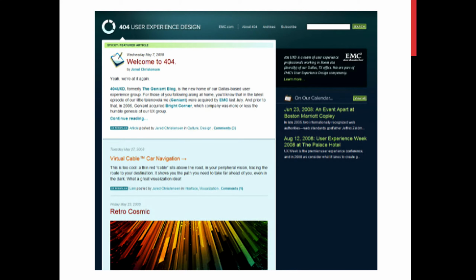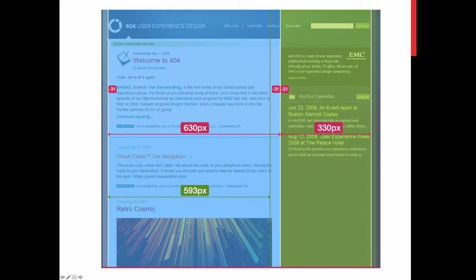So here we have a relatively normal web page. It's got a banner kind of at the top with a navigation. It's got its main content, and then it's got this aside over here. And if we put kind of a graphic over it, we can see that there's 630 pixels of width for the main content, and there's 330 pixels of width for the aside. Okay, and together those things add up to 960.